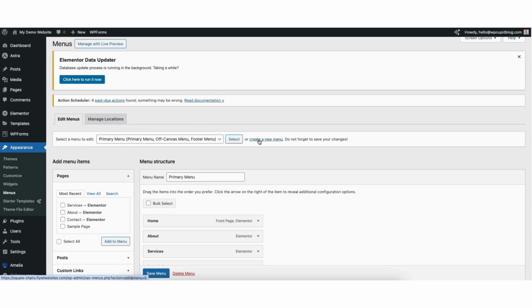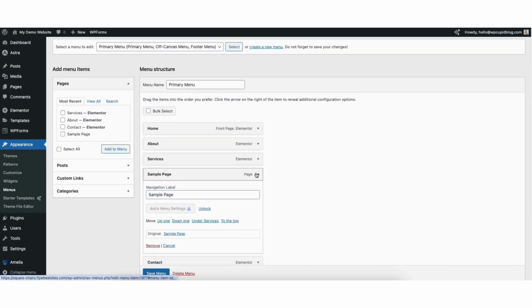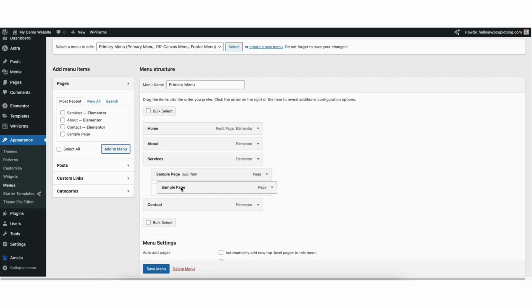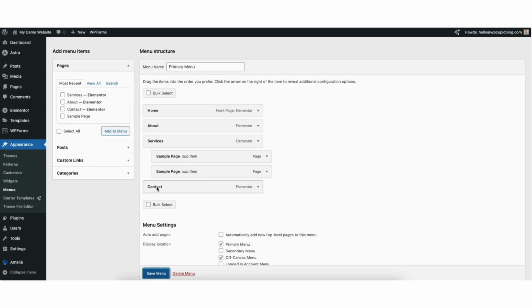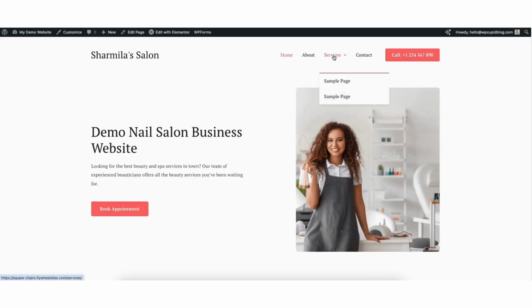If you want to have submenu items show in the menu, just add the items to the menu and place it a bit to the right under the menu name you want it to show under. I'll add a few under Services. I'll click Save Menu. It'll now pull up the view of my site, and you'll now see these submenu items showing in the menu under Services.